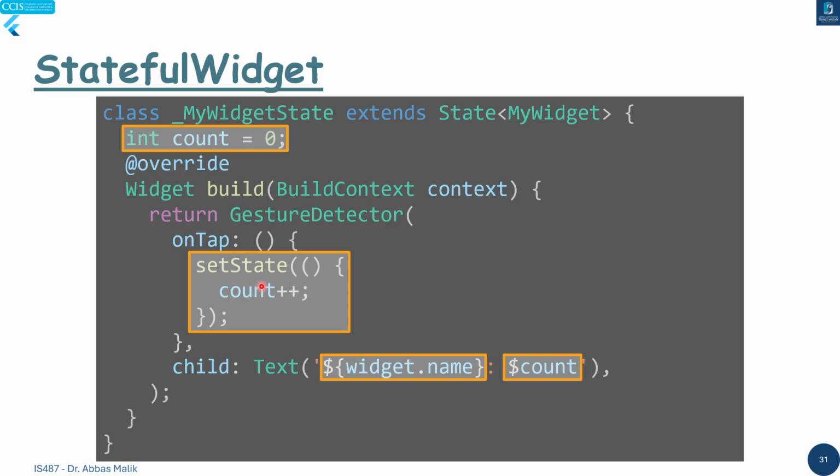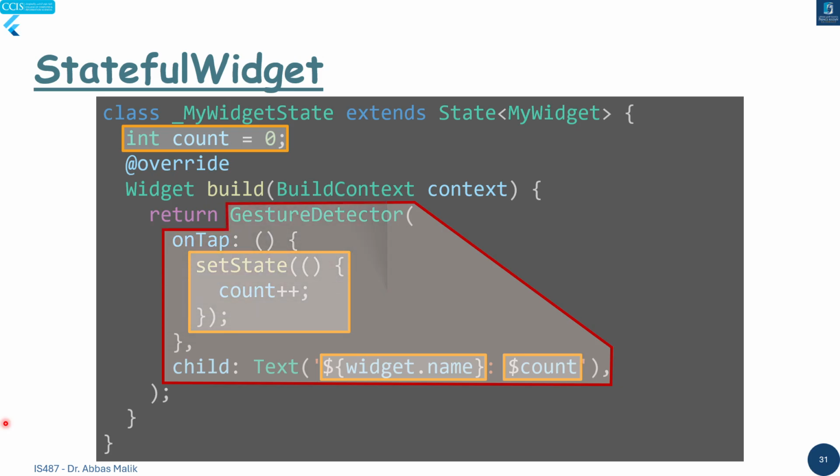So we need to rebuild our user interface so that it can reflect those changes to the user, or the user can see those changes. Okay. So we also have a gesture detector. There's another widget that can convert any widget into a tappable or clickable form.